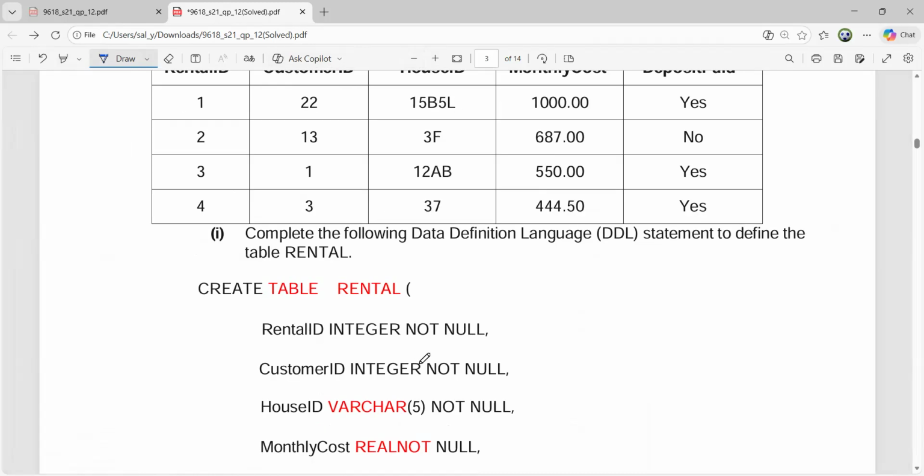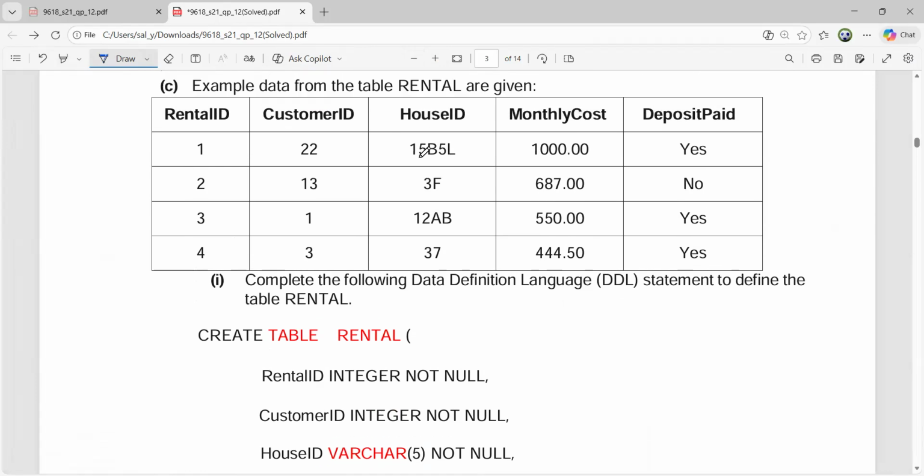So here we can see it's basically house ID is containing the data that is a variable value. You can see for yourself it's 15B, 5L, then another one is 3F, another one is 12AB, another one is 37.